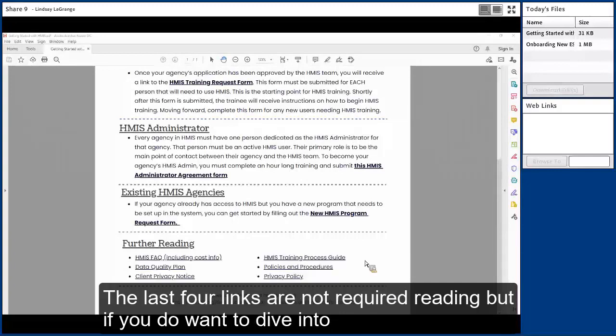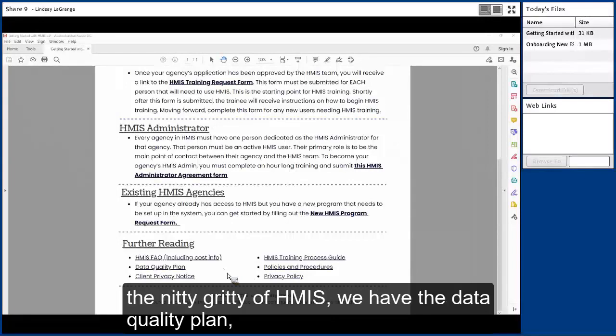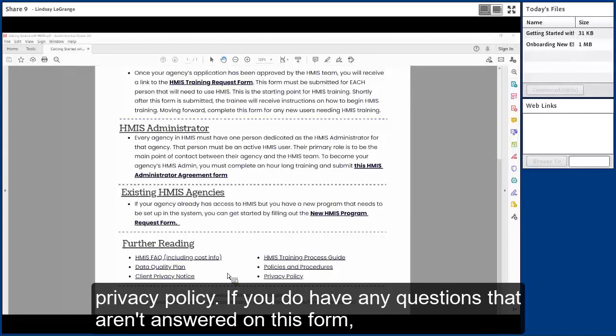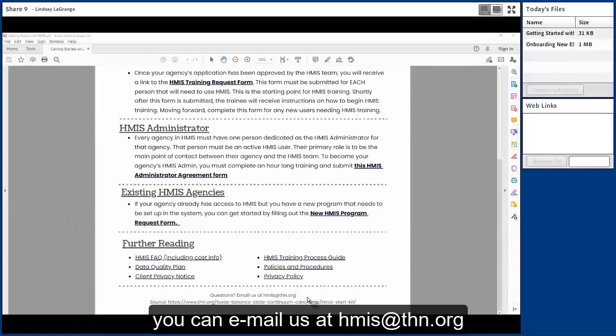And then the last 4 links are not required reading, but if you do want to dive into the nitty-gritty of HMIS, we have the data quality plan, the client privacy notice, the policies and procedures, and the privacy policy. And again, if you do have any questions that aren't answered on this form, you can email us at hmis@thn.org.